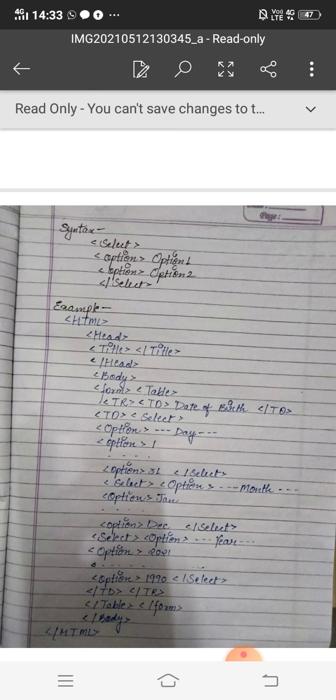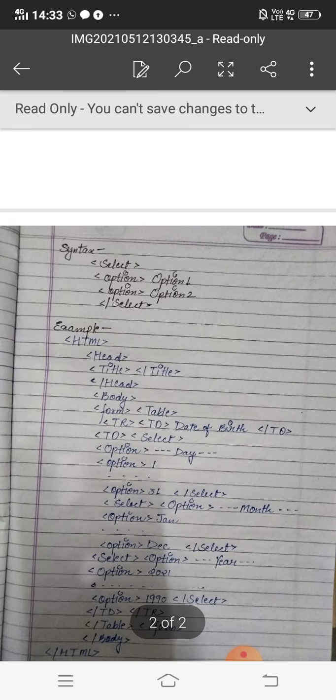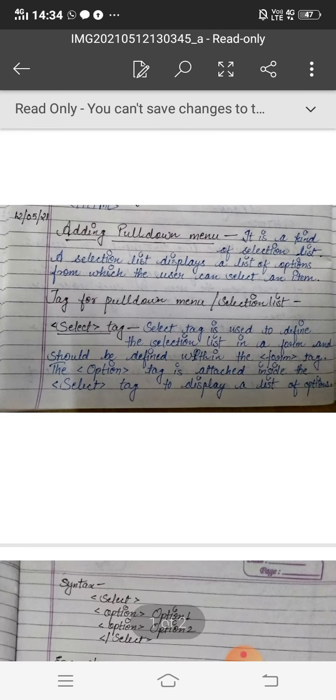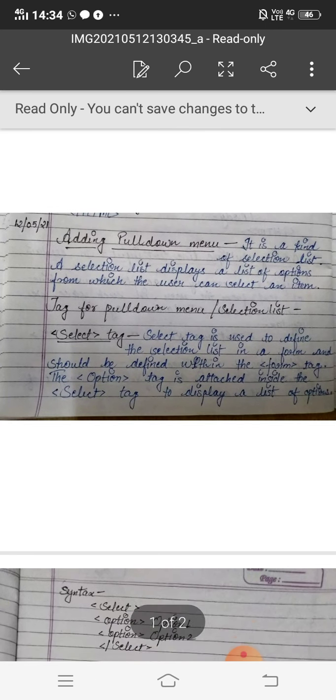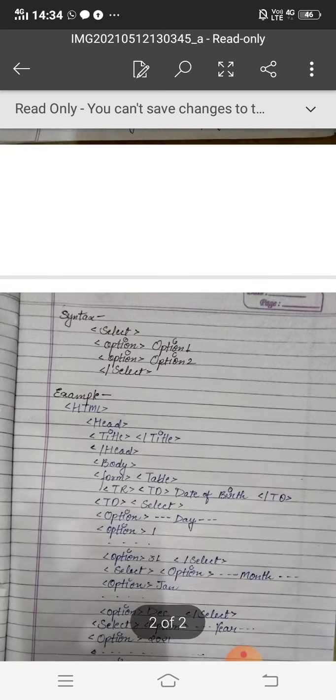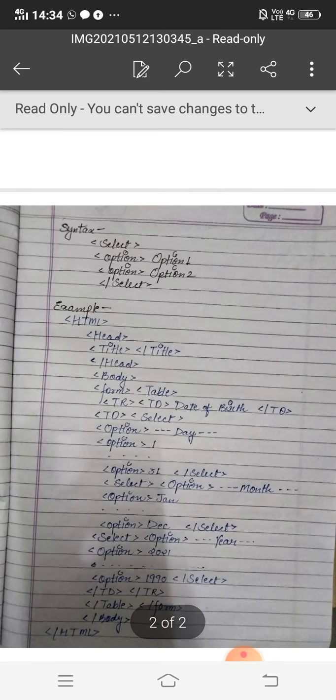Then select off, td off, tr off, table off, form off, body off, html off. So this is the way to add a drop down menu or pull down menu or selection list by the select tag using the option tag. So I have discussed 6 elements in a form in HTML till now. Next I will discuss the others in other videos. Thank you for listening.